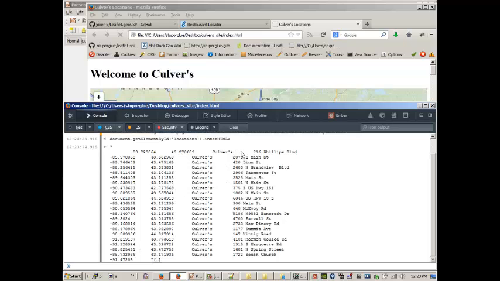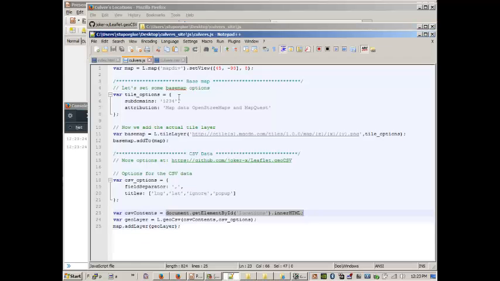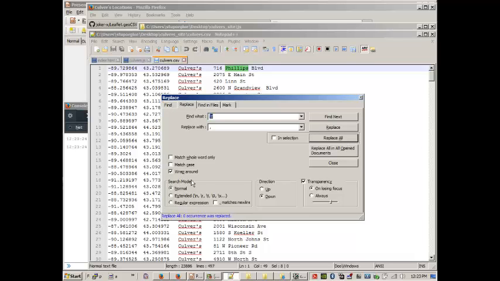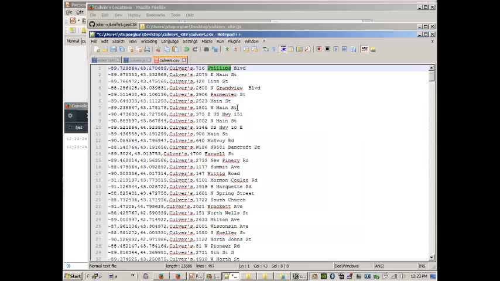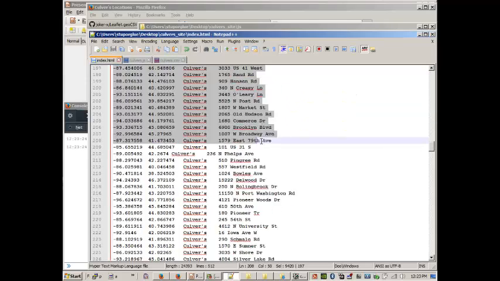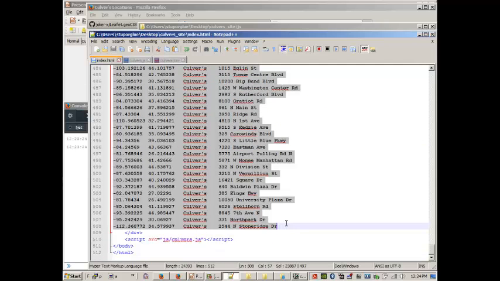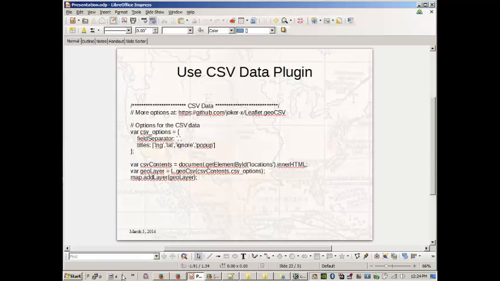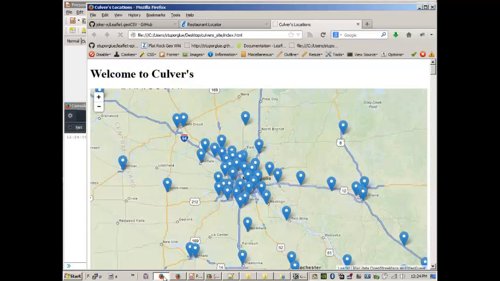Oh, okay. I'm not seeing any commas. It looks like we saved our file as a tab delimited file instead of a comma separated file. I wonder if we can just do, can we replace a tab with a comma? There we go. We'll copy that and paste that into the HTML again. That's looking a little bit better.